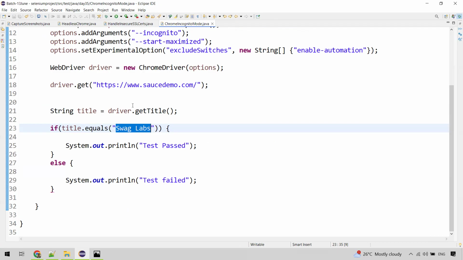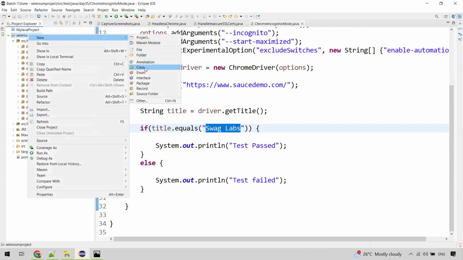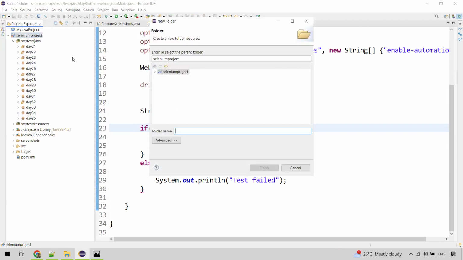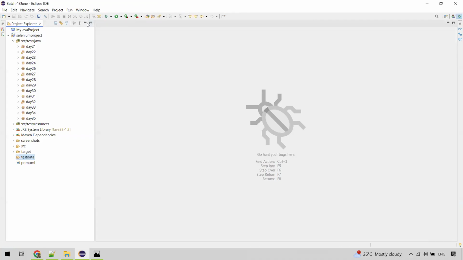So always the test data has to be separate from the actual Java class, right? So in that case, we maintain something called test data. We can right click on the project and select new folder, and then you will create a folder called test data like this. And then you can actually work on it. So you can put all the test data here.